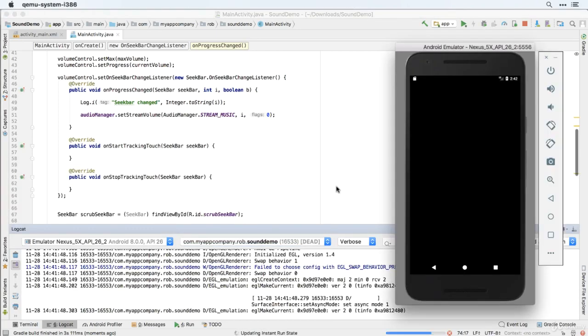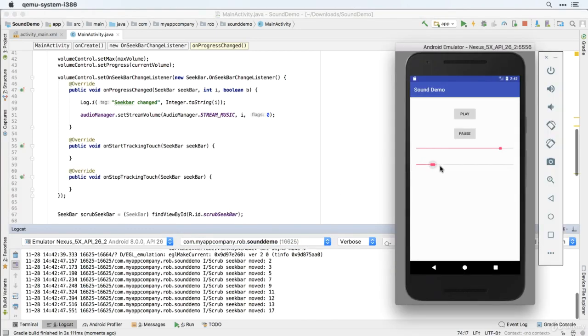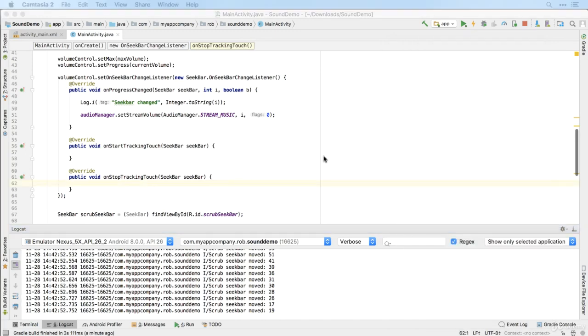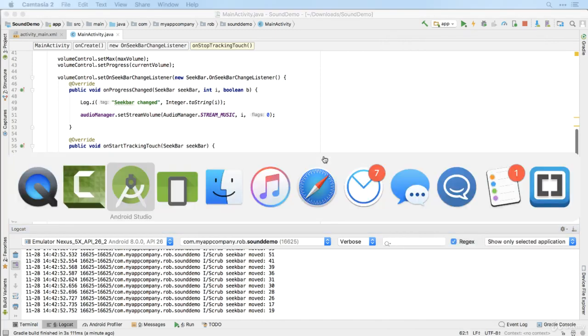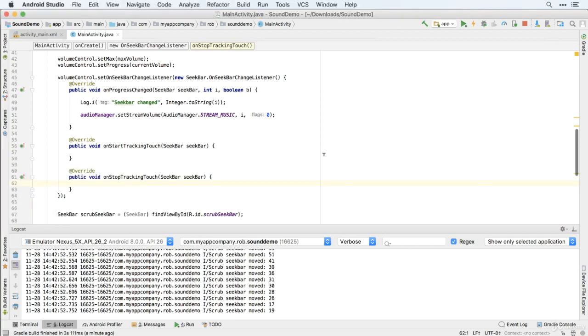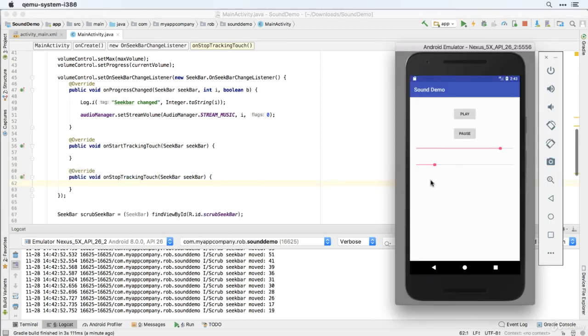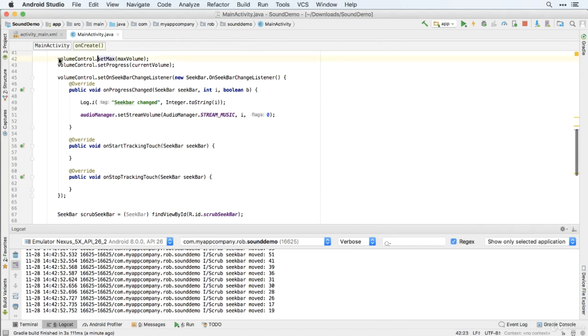Let's have a look. Okay, here we go. And yeah, as before, we get all the values. Brilliant. So there are a few things we need to change to make this work well. And the first is to set the maximum value of the scrub seek bar to be equal to the length of the piece of audio that's being played. So we know how to set the maximum value because we did it here.